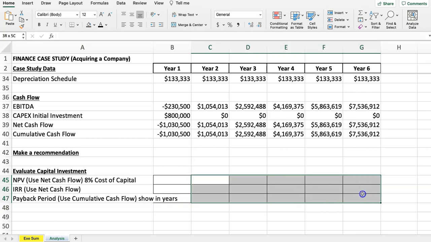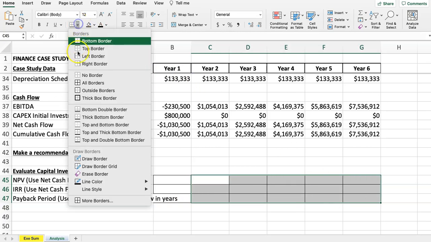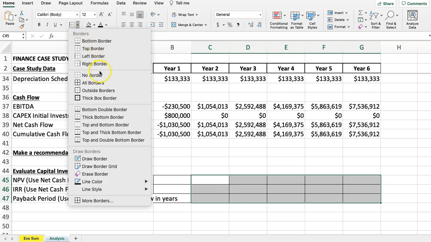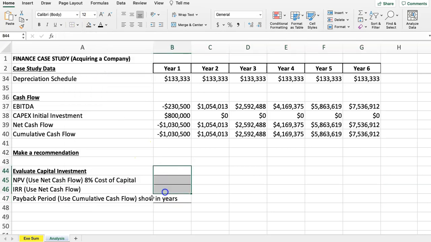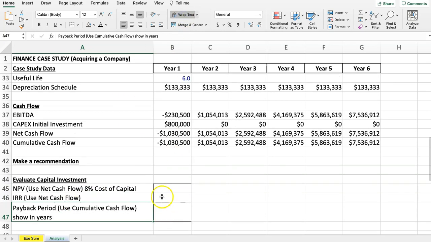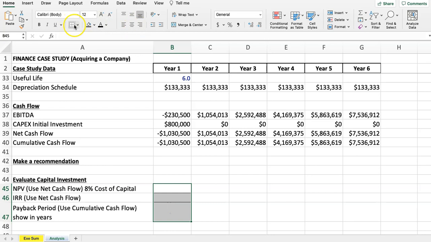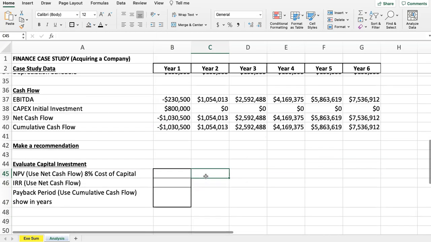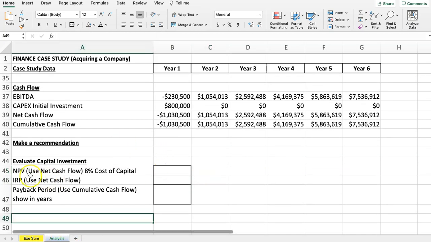All right, we don't need the grid lines here, so I'm going to take these grid lines out. No border. Here, I'm going to wrap this cell just so it fits better. Put in some grid lines, and I'm going to put a thick border around this just to make it pop out a little bit more. Okay, so net present value here.